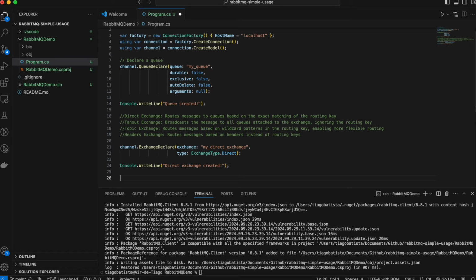When a producer sends a message, it attaches a routing key to that message. This routing key helps the exchange know where to route the message. In this case, in the direct exchange, the routing key must exactly match the queue's binding key. In a topic exchange, the routing key can follow a pattern to route messages to multiple queues. Here's how you would send a message with a routing key in .NET.